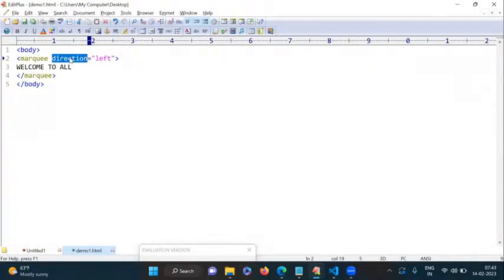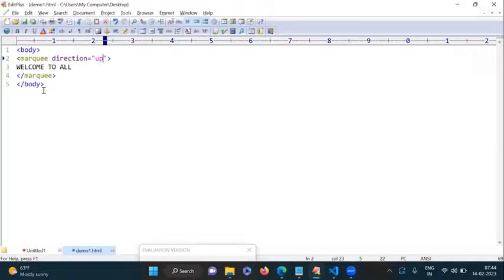Every property is a combination of name and value. Direction is one property. So what are the values we have for this property? Left, right, up and down. These are the values we have. In case I give up, then it is moving towards up. If we increase the height of this marquee, then it moves over that distance, up to the height it is scrolling there. The default value is left.